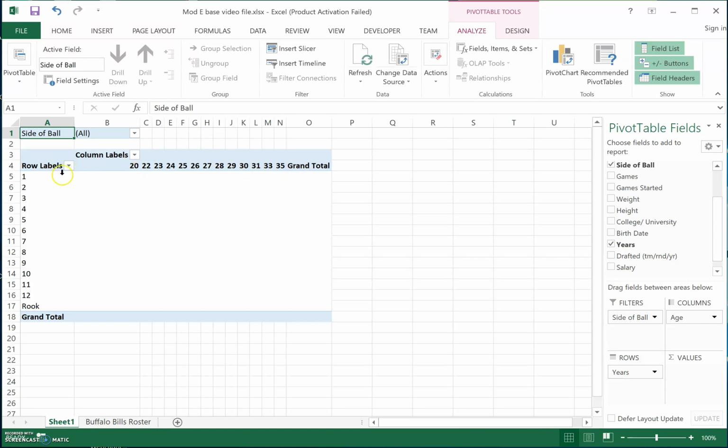So now, this changed all this data for us already, but I still have nothing in here because the rows are here, the columns are here. Great. Here's my row labels. Here's my column labels, the ages, right? But I have no values. Nothing is in here.